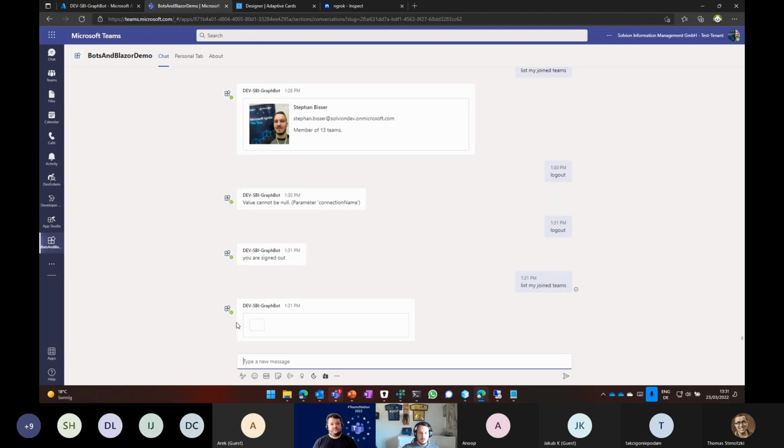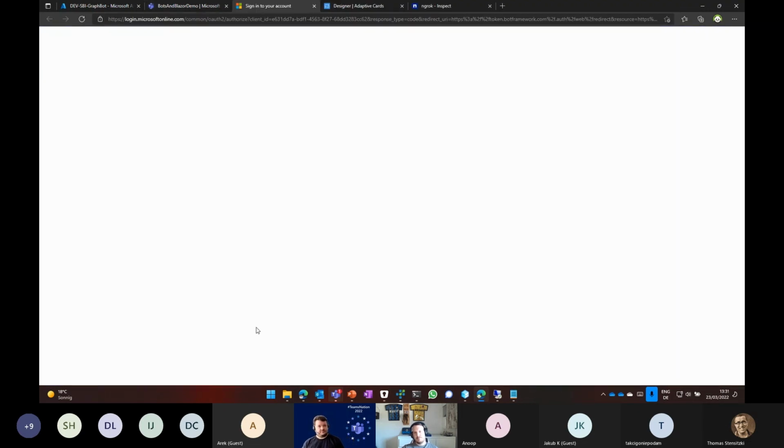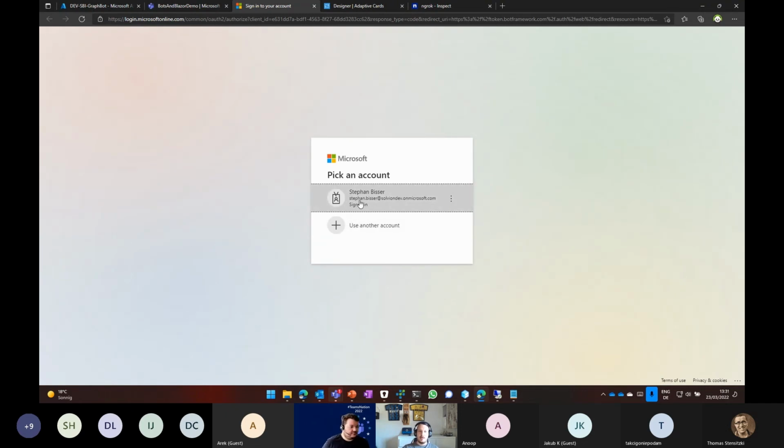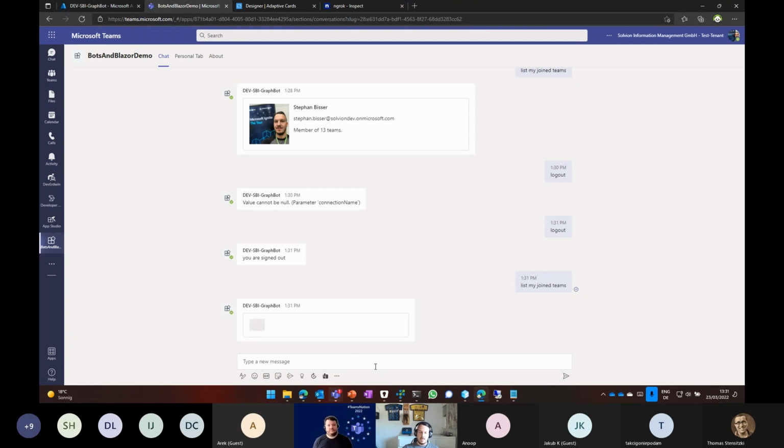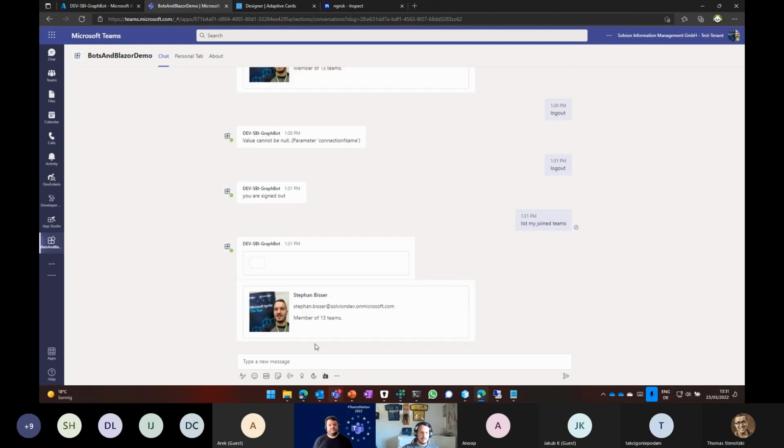And what it should do now is present me, and I don't know what the issue is with that empty button, but it points to token.botframework.com. I open that up, get the usual login screen, sign into my account, and then I should retrieve the exact same card as before. My name, my email address of that demo user, and the count of joined teams right away. So even authentication works without a hassle. And with that, we are through with my demo, and I'll hand it back over to you, Tom.